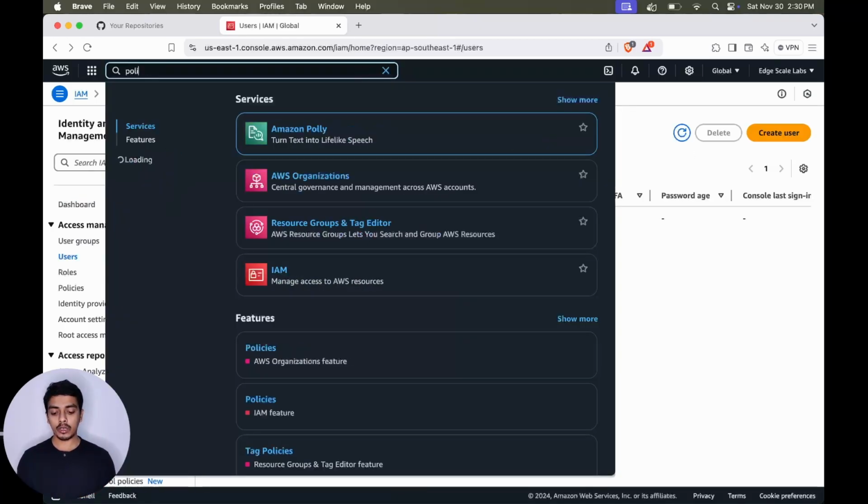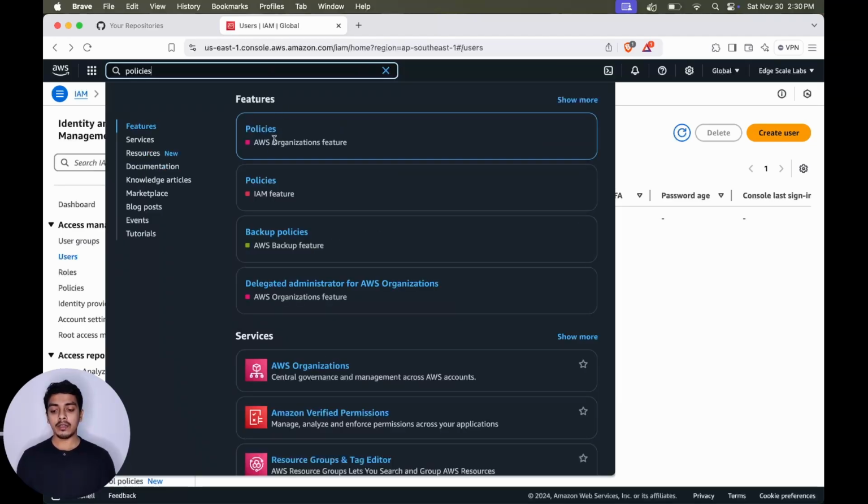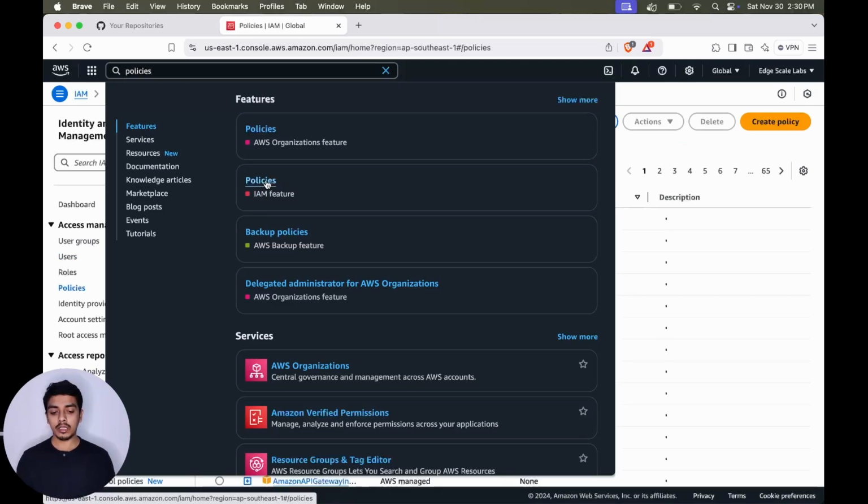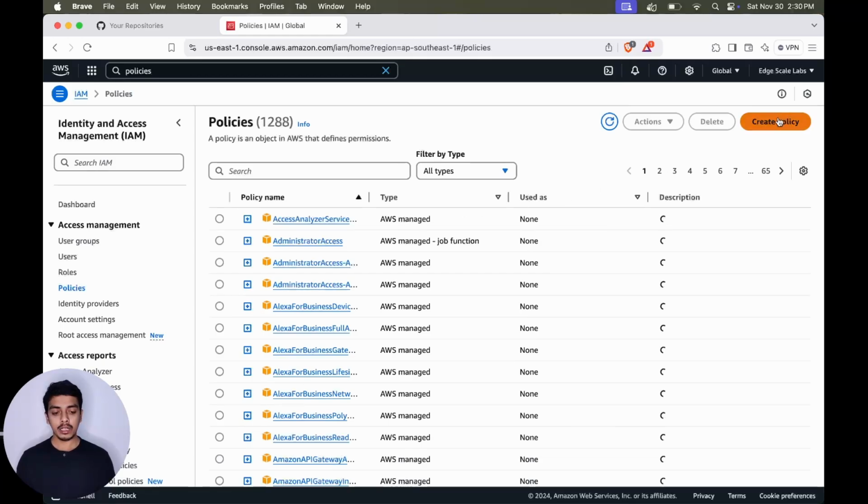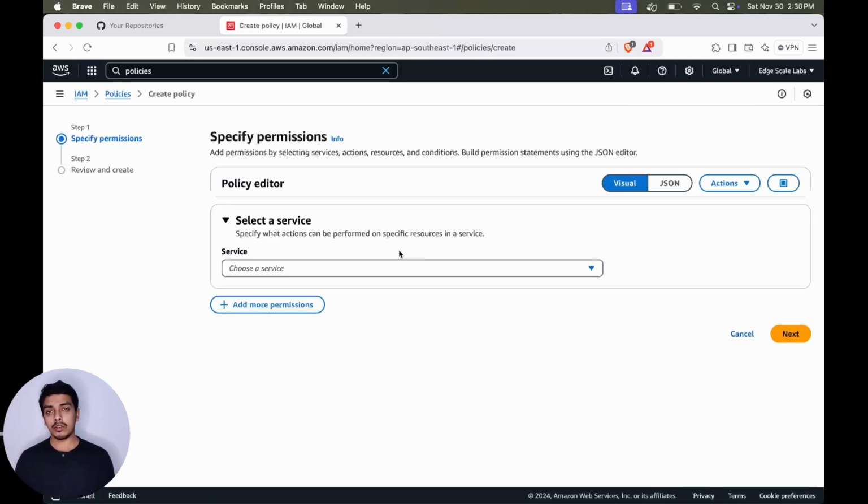So let's search for policies. And remember, we are going to create policies for the IAM feature because that is where we are going to create our users. So let's click on policies here, and so here we are in the policies. Now click on create policy.